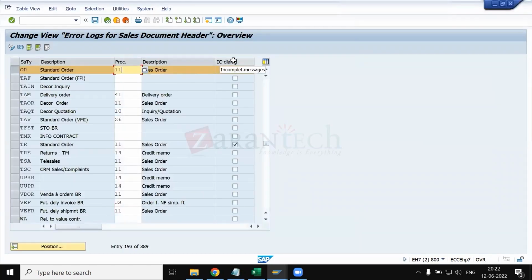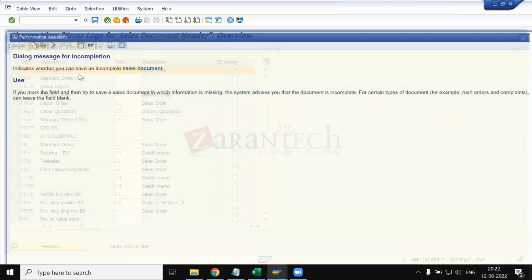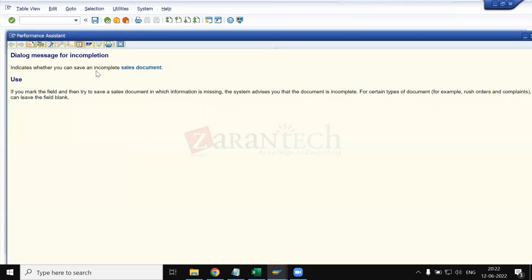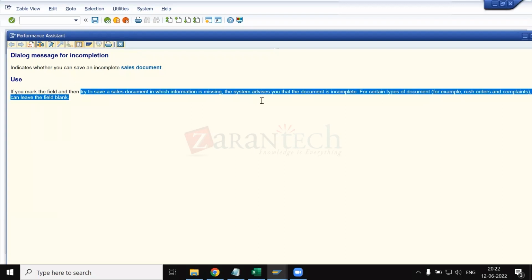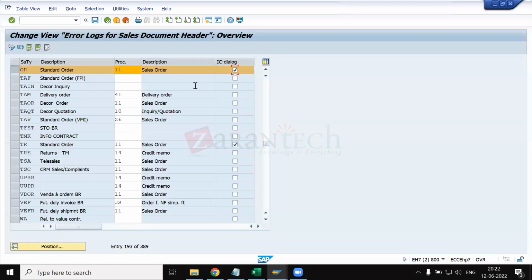Now here you can see there is an incompletion message, right? If I just click on it and press F1, it indicates whether you want to save the sales order with or without an error message. This is the dialog box. If you mark this field, then while saving you will get the information, right? This is the answer for your question.